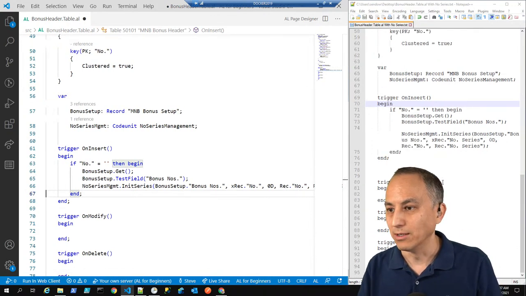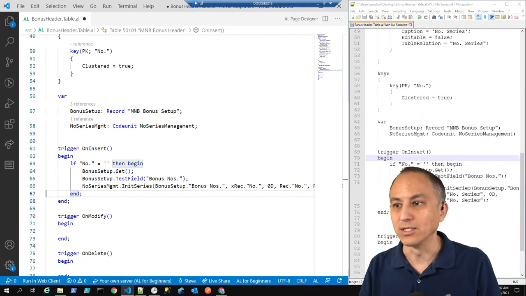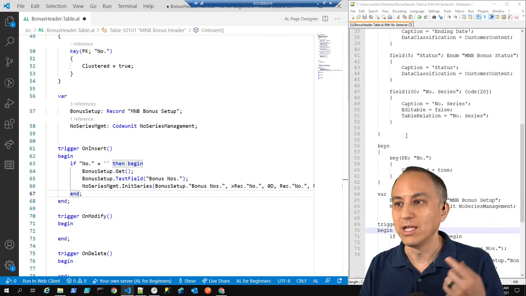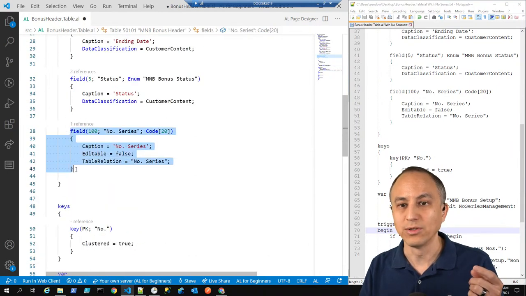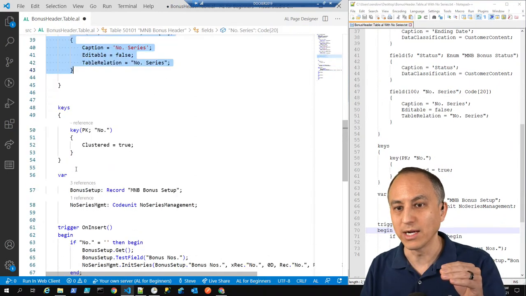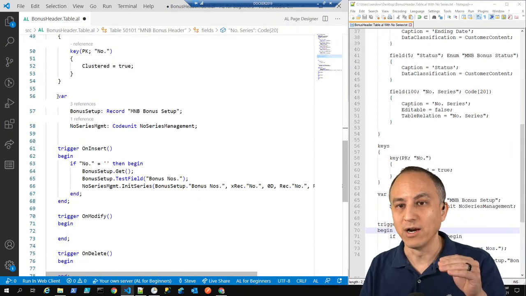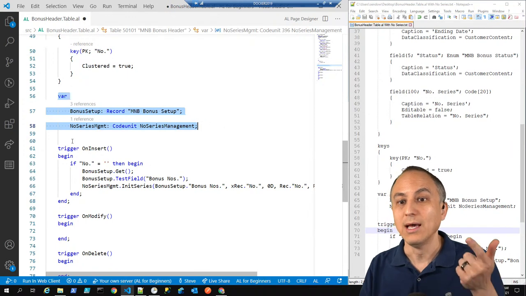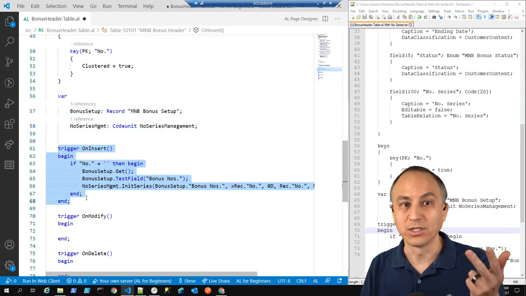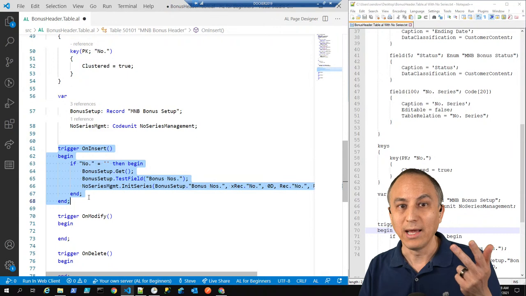Okay, now let me see if there's anything else. Okay, so now that we've done three things, we have added a new field to store the number series associated with this record. We've created variables for our bonus setup table and number series management codeunit, and we have created an on insert trigger.